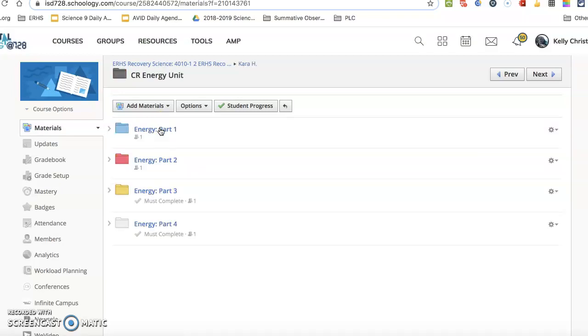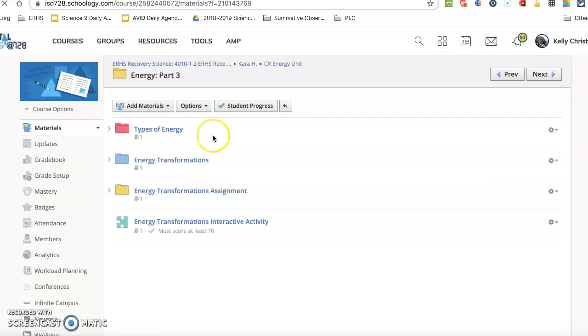So let's look at energy, for example. Technically, you only have to do less assignments from part 3 and part 4. For example, the only thing you have to do in part 3 is the energy transformations interactive activity. However, if you struggle with that, you'll probably want to look back at some of the other lessons so that you can better complete those.